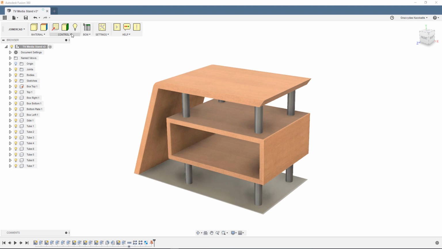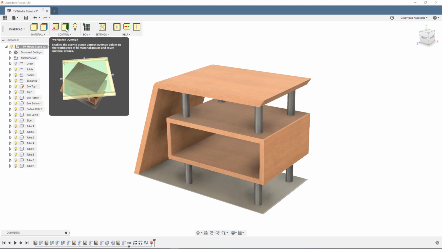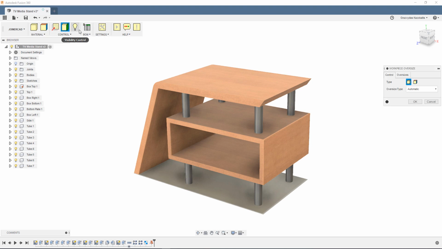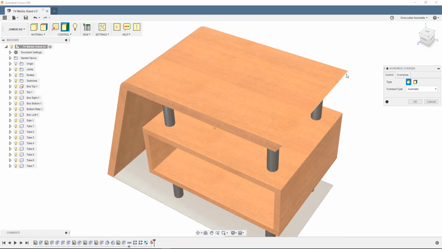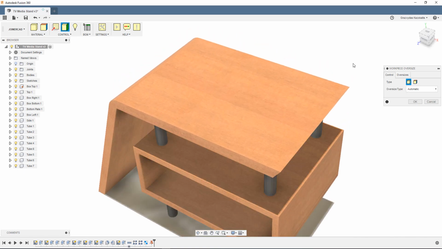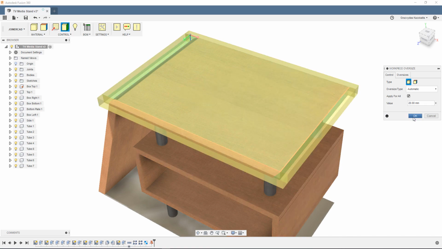Next, I will use the Oversize control tool. It allows setting the dimensions of the workpiece, which will be used to make the part. Oversize may be added to workpiece dimensions, thus increasing the size of the workpiece. First, I add 20 mm oversize in all directions to the dimensions of the workpiece for the top part of the TV stand, which has already been assigned fill material.